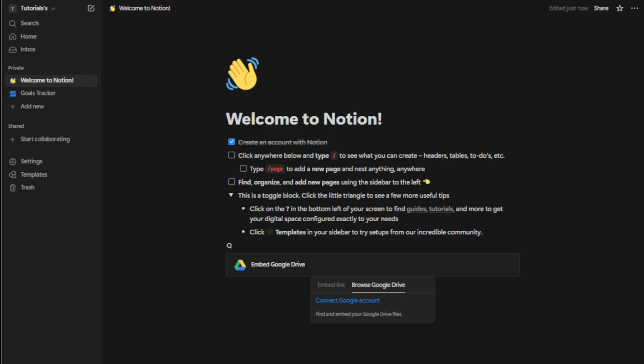This is where you'll paste the link to your Google Drive file. To get this link, you'll need to head over to your Google Drive. Open the specific document, spreadsheet, or file you'd like to embed, and then click on the Share button, usually located at the top right corner of the window. Make sure your document settings allow for sharing. You may need to adjust the permissions so that anyone with the link can view the document. After copying the shareable link, head back to your Notion page and paste this link into the embed box.